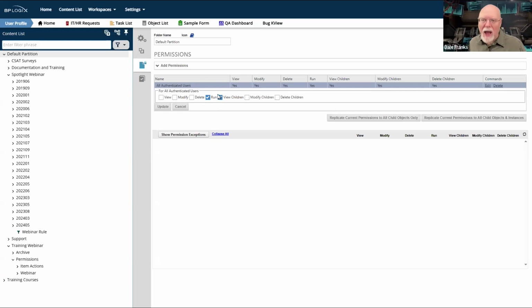I'm going to probably have to add an implementers group and then give them at least view and modify permission, maybe delete permission as well. Obviously, if you're a system administrator, you can do anything you want, so none of the permissions affect you. If you set a user as a partition administrator, none of the permissions you set here affect them. They have full control over all the objects in the content list as well, so they can do whatever they want.